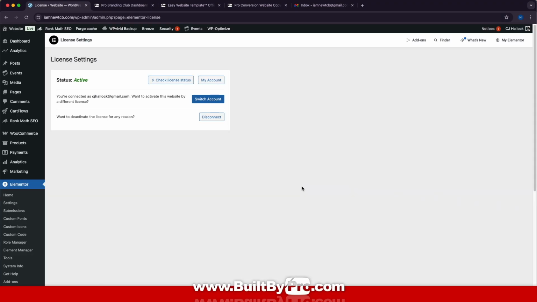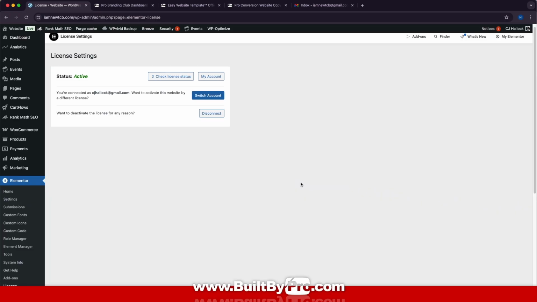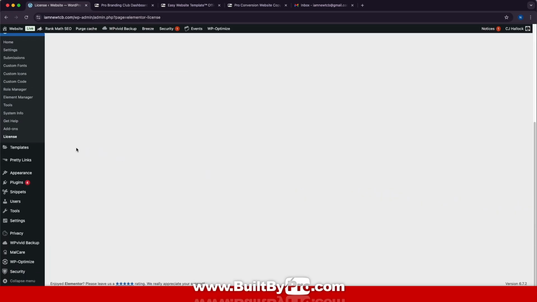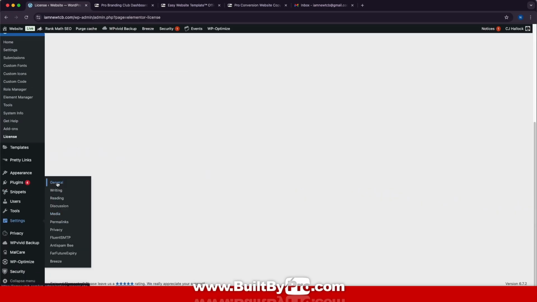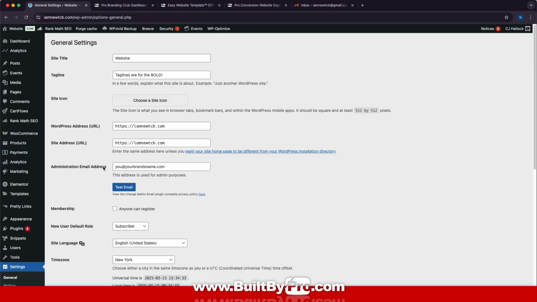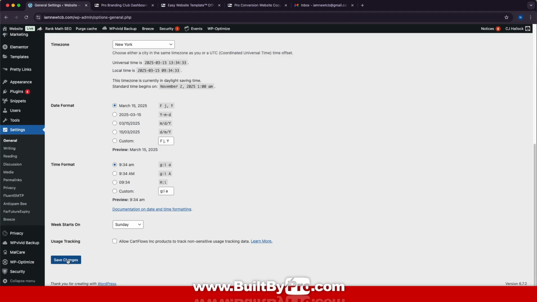Now we have 2 quick steps that we need to do before we can start to customize our website. The first thing is the admin email change. So we will come down under Settings and click on General. Then where it says Administration Email Address, you'll go ahead and put in your email address. Once you've entered in your email address, you'll go ahead and scroll down and then click on Save Changes.